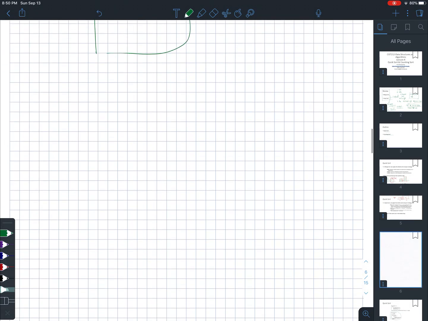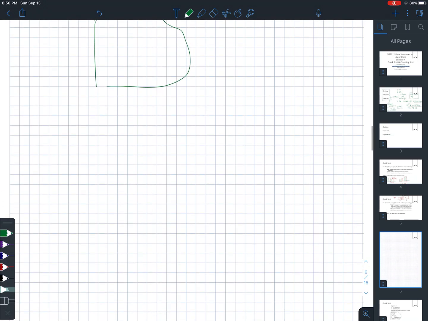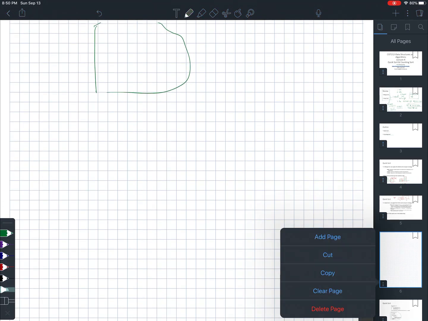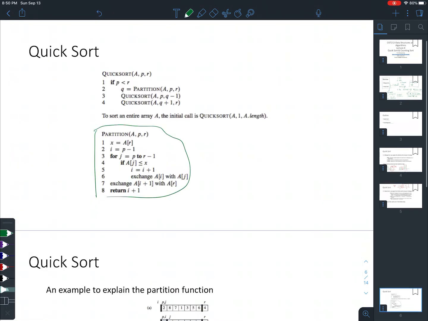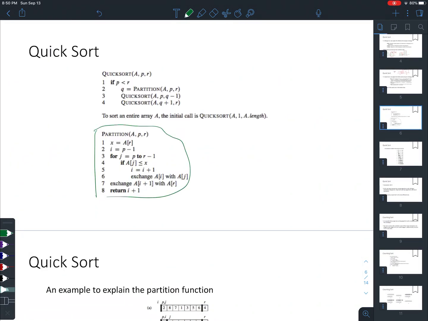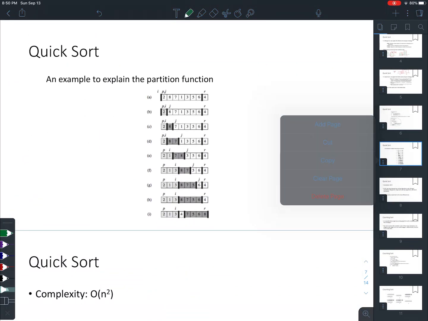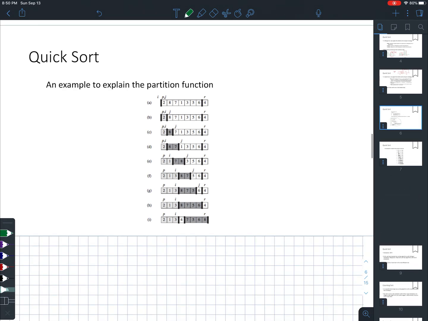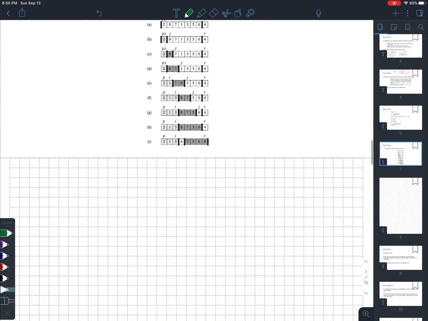So here I'm just going to... it's at the wrong place. I'm going to delete it, and I'm going to add a page before it. Okay, so just right over here.